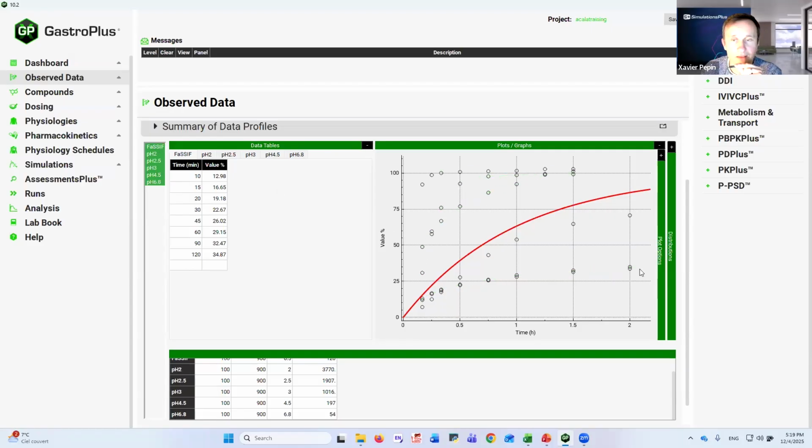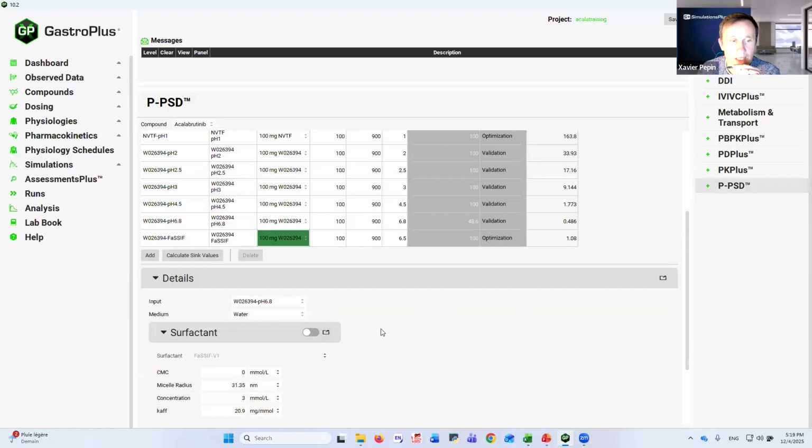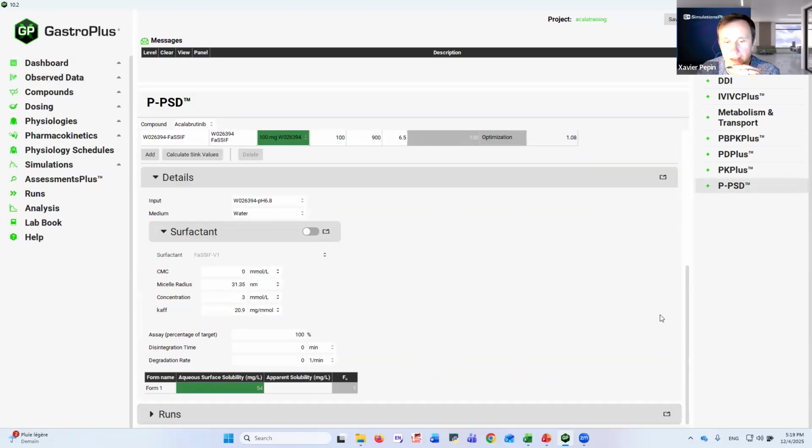But instead of picking the FASIF, I'm going to take the pH 3, because pH 3, which is here, you can see the green highlight, it goes to 100%, and this is also giving me the nicest profile out of the other experiments. So I'm going to pick pH 3 and not FASIF. And this is speaking to the last slide I was showing you on making sure you pick the right dissolution data for your fitting. So going back to the P-PSD, now we have created all these details.